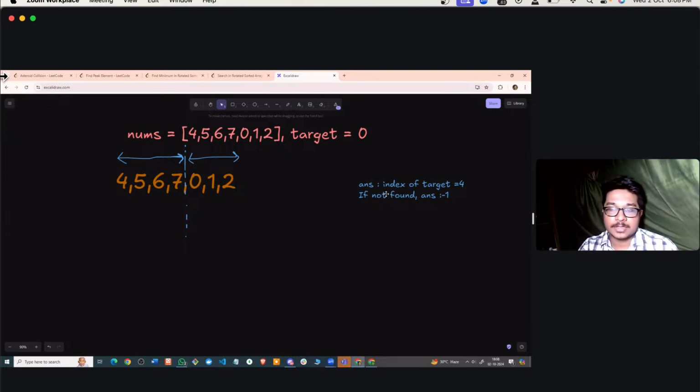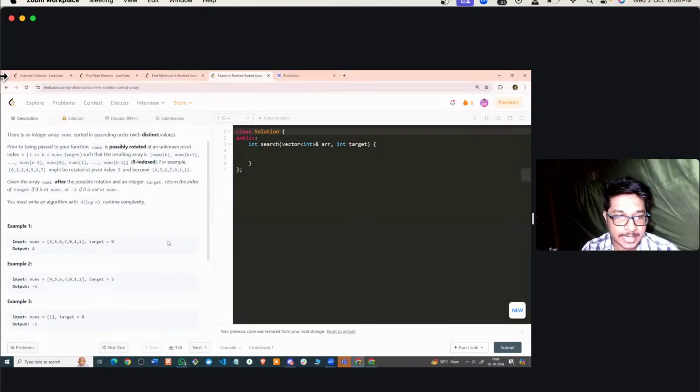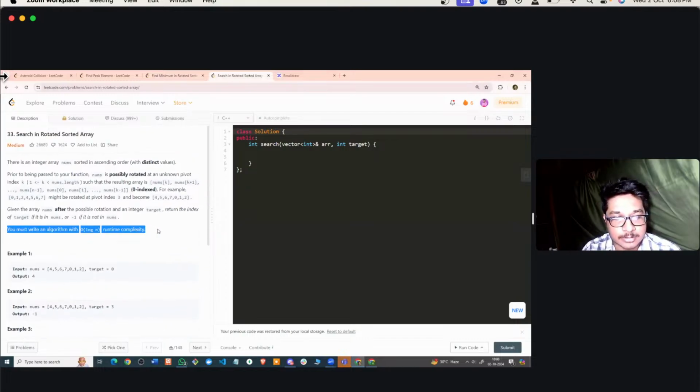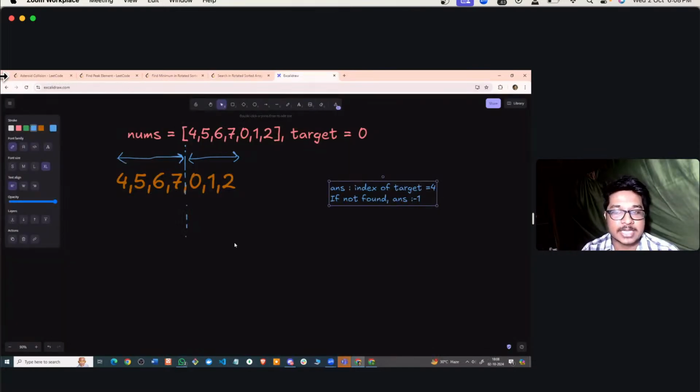Now, this array is a rotated sorted array. Had this been a normal sorted array, we already know how to solve this, because that is what the simple binary search algorithm states: if my array is sorted and I need to find an element in it, I can find it in O of log n time complexity. Here also you need to write an algorithm with O of log n runtime complexity. This essentially means that you also need to implement binary search here. The only catch is the array is not sorted as a whole. It's a rotated sorted array.